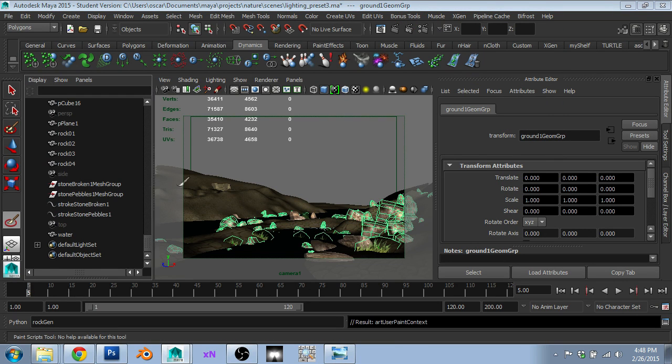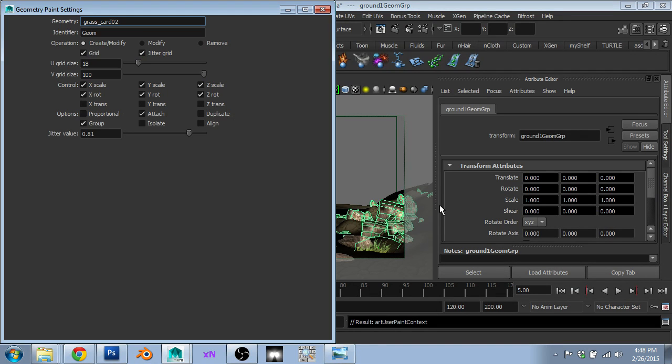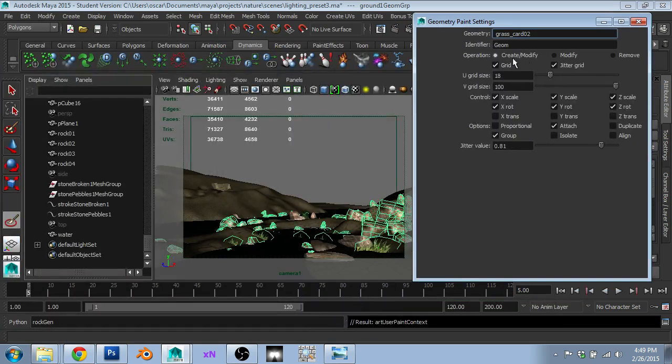So at some point you're not going to be able to paint anymore because it's going to have filled up the U and V grid size for this identifier geometry. So you would have to make a new one called something else.